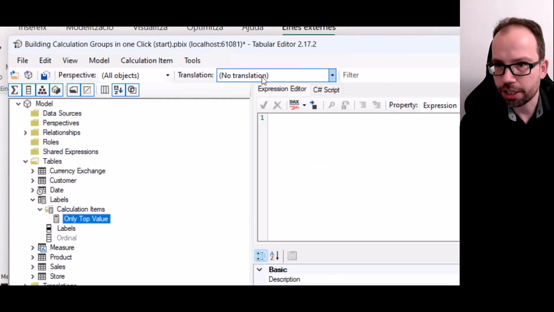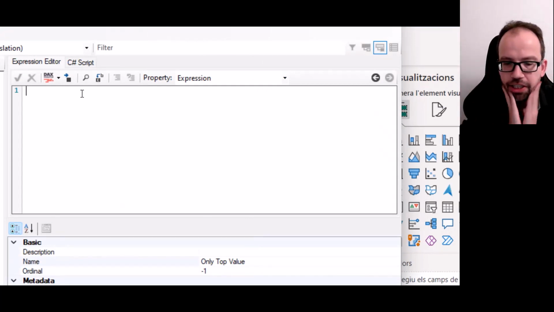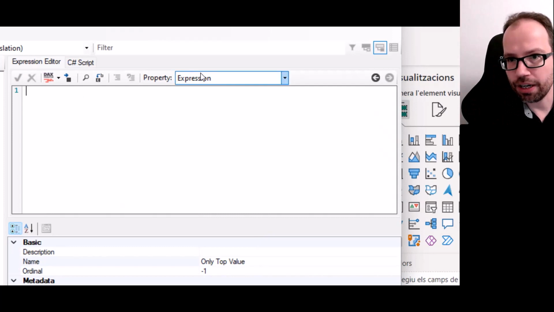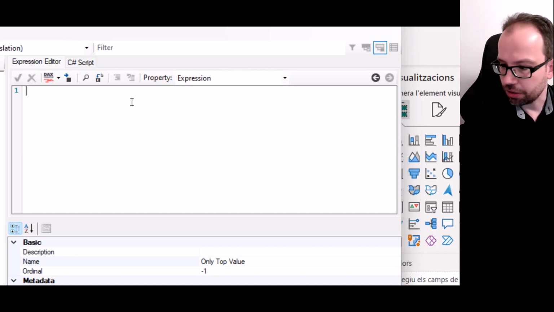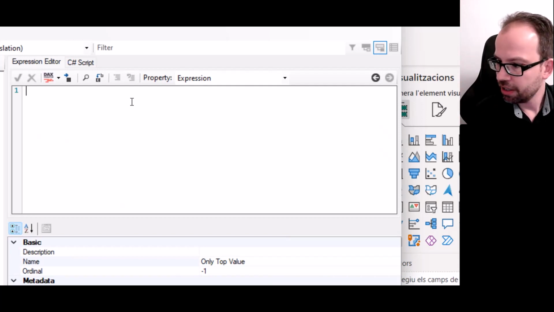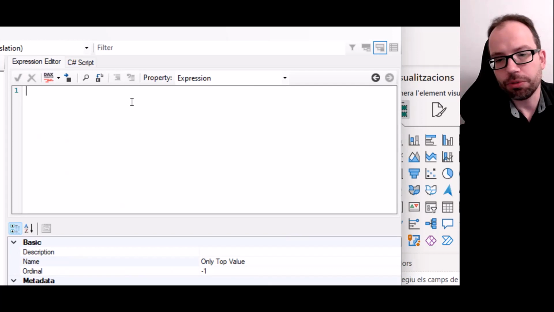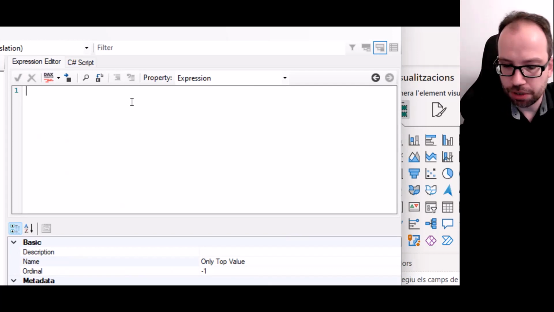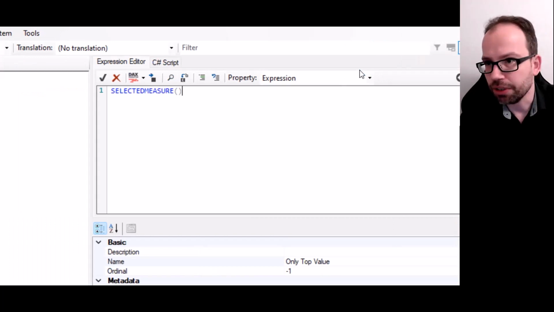And now we'll move to the expression editor. By default, we are here in the property Expression. This is about the value. So this calculation item will modify a measure, and the expression is the one responsible for the value of that measure. In our use case, we don't want to change that because we just want to play with the data label. So we'll just leave this as SELECTEDMEASURE, whatever the measure value is.